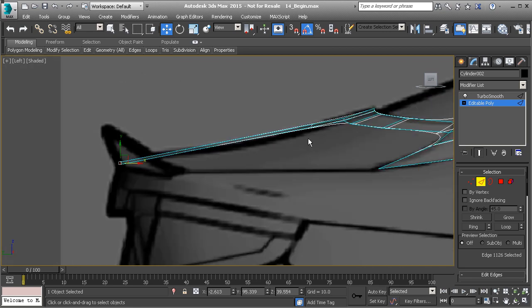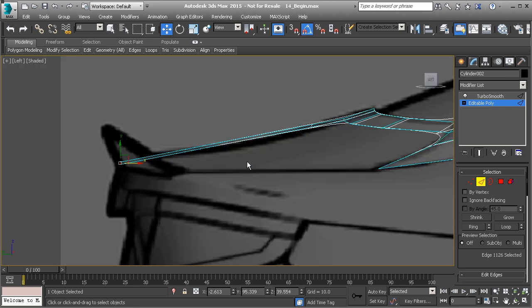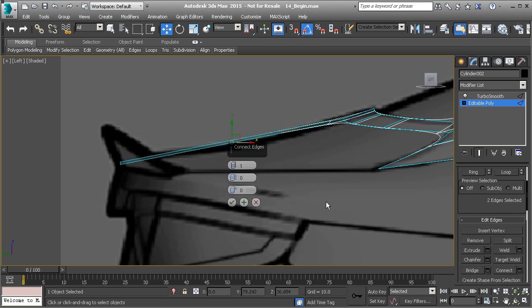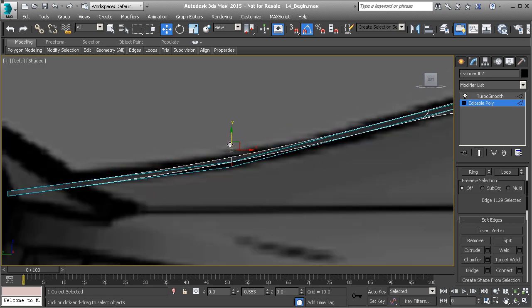Okay. Now looking at this, we need to add the curvature along the top of the trunk. As you can see, it kind of slopes down. So go to Edge Mode, select those two edges, and connect. And let's just do a single edge right now, and we're going to pull that down.